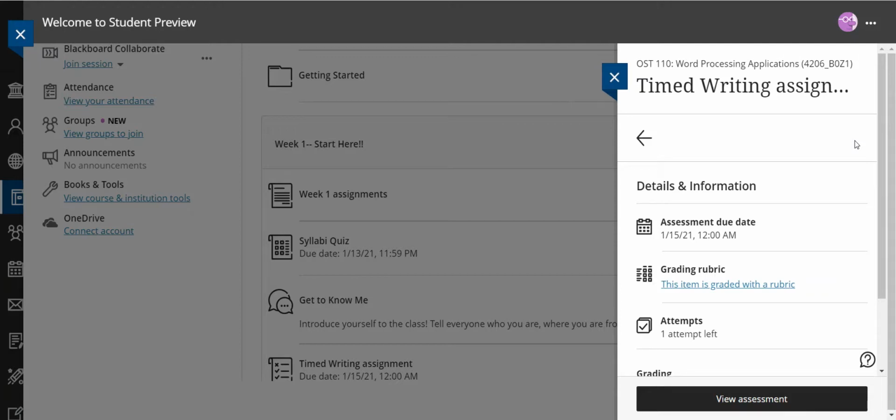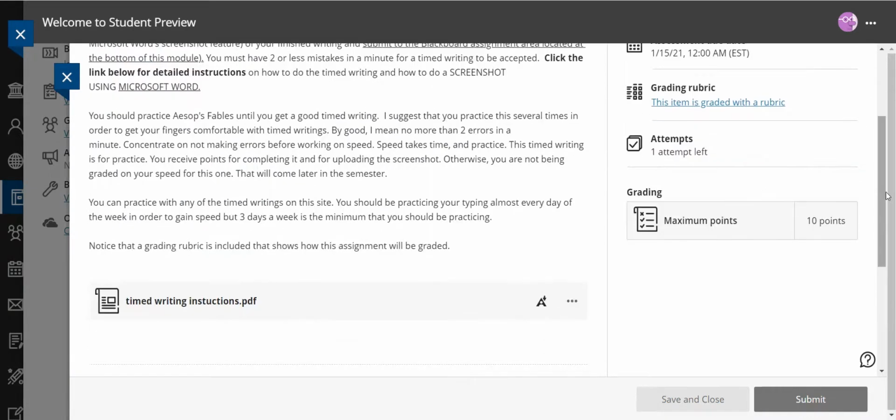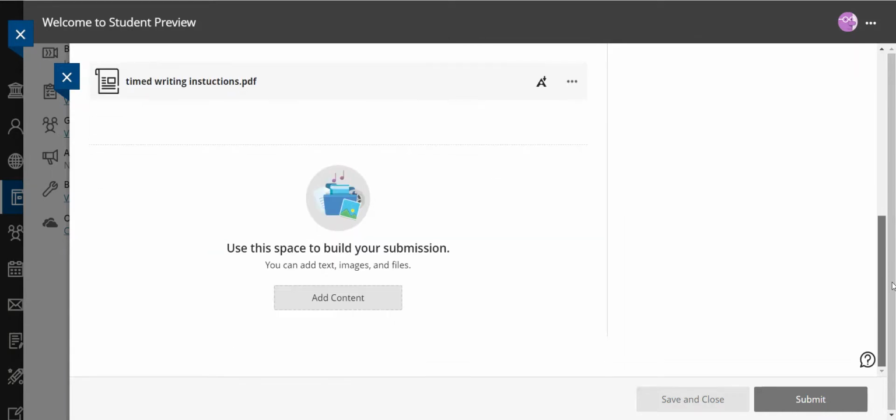So after you do your timed writing and you do your screenshot, you have it saved and you come back to the timed writing upload area to upload it to me. So to upload it to me, we're going to come down here to View Assessment. And I have repeated the instructions for you, so that's the same thing that you saw at the previous screen. You're going to come here to Add Content.